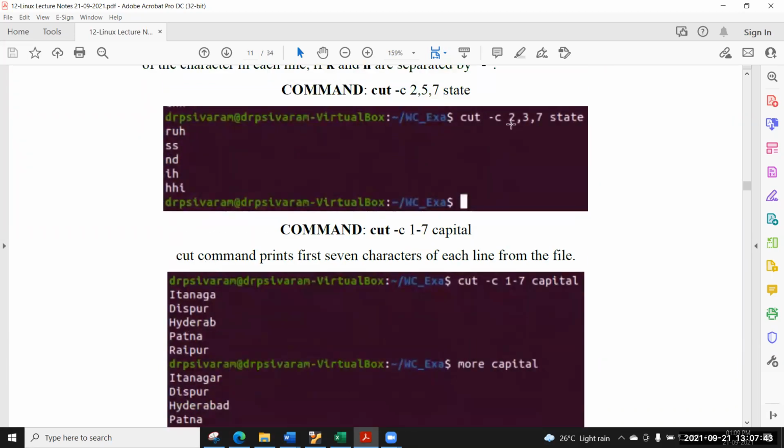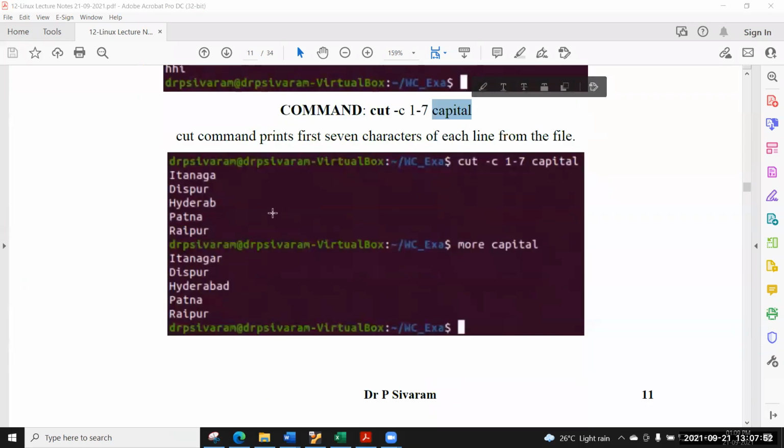Apart from that, for individual bytes, you can specify the range. For this, I have taken another file called capital. The contents are different. Accordingly, the 1 to 7 characters in each and every line are displayed. Normally in the capital file, these are all the contents available. Below you can see Itanagar, in which characters 1 to 7 give ITANAGA alone. Then R is not displayed using this cut command.